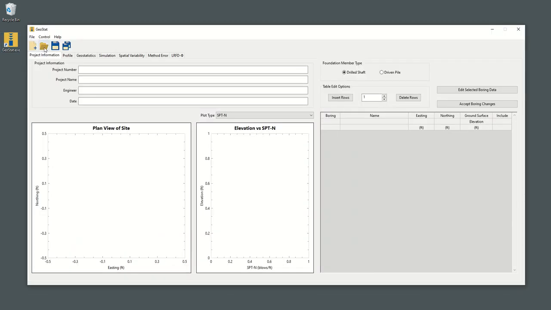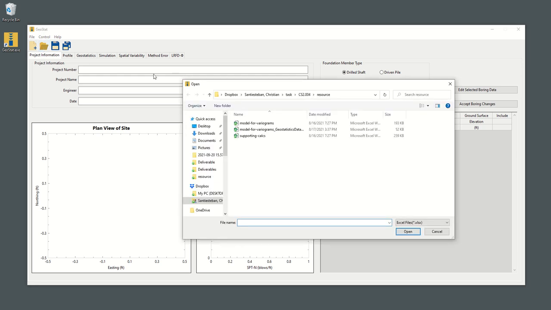We can first navigate to our desktop shortcut and open the GeoStat software. We can then access the example file by simply clicking the open icon, which appears here as a folder. Then we can move on to our example file, which in this case is a specially created model file for demonstrating the creation of variograms.